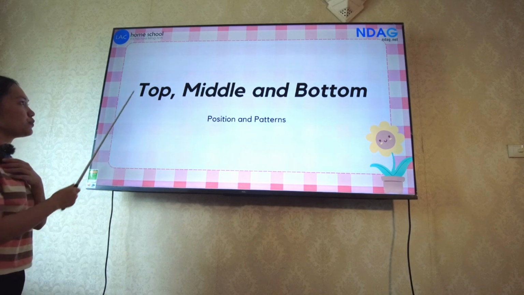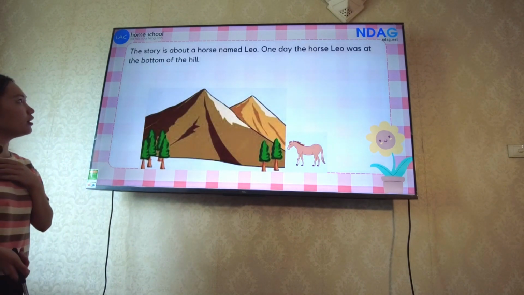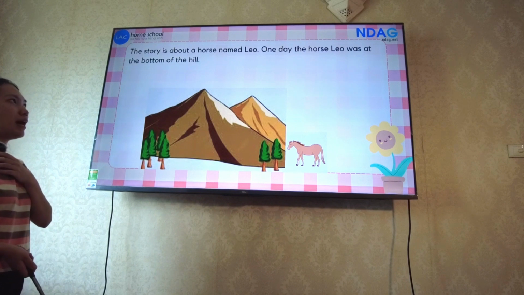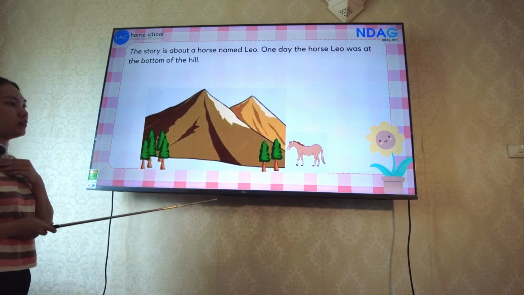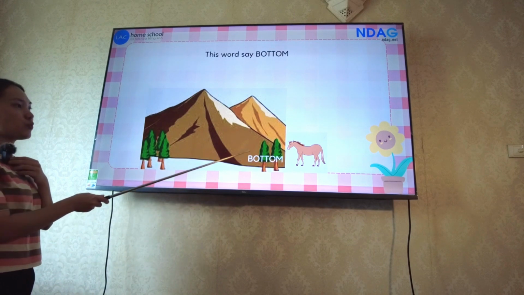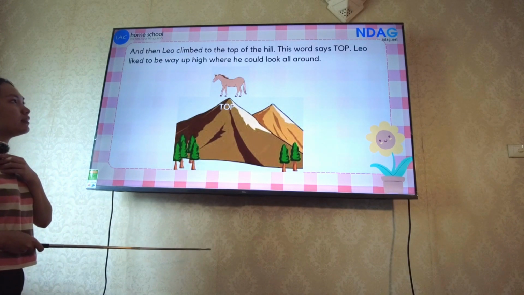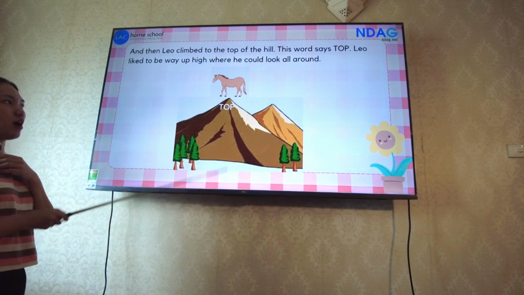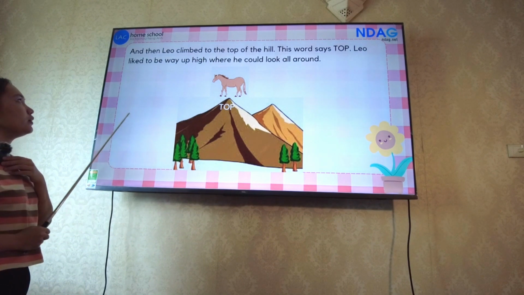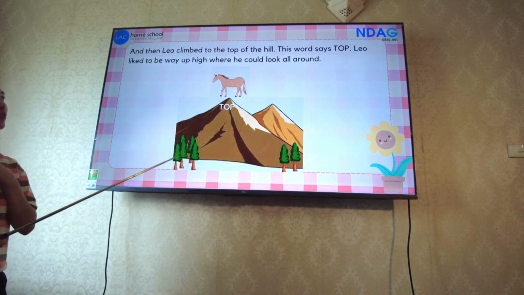Let's start the next part, top, middle, and bottom. The story is about a horse named Leo. One day, the horse Leo was at the bottom of the hill. This word says bottom. And then Leo climbed to the top of the hill. This word says top. Leo liked to be way up high where he could look all around.